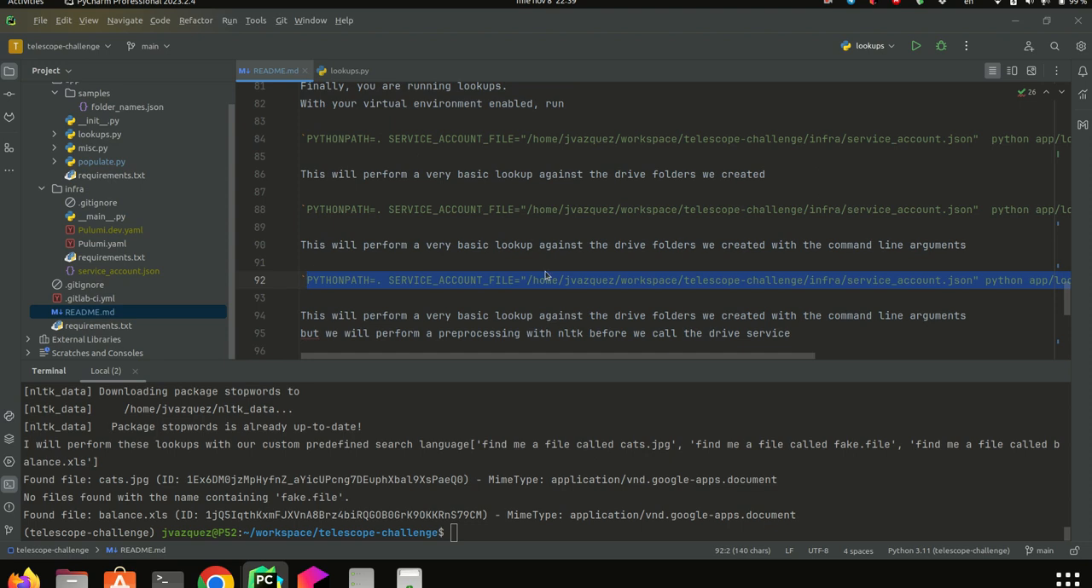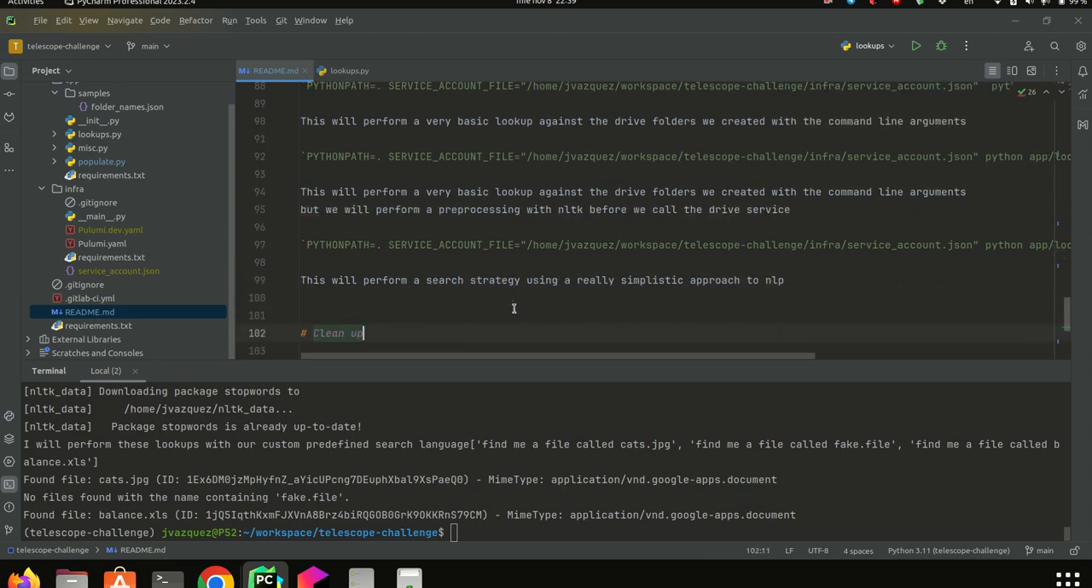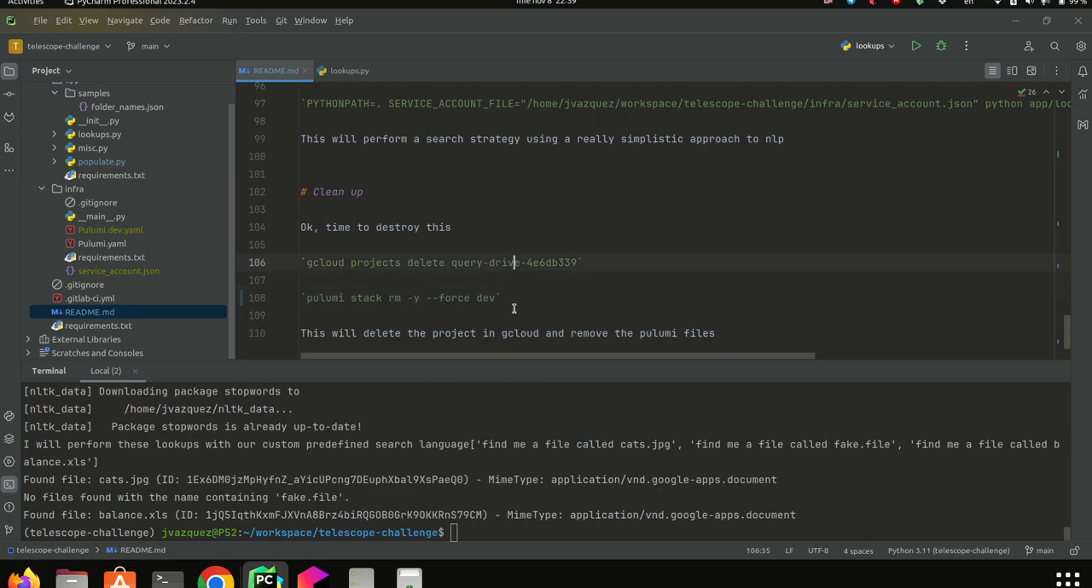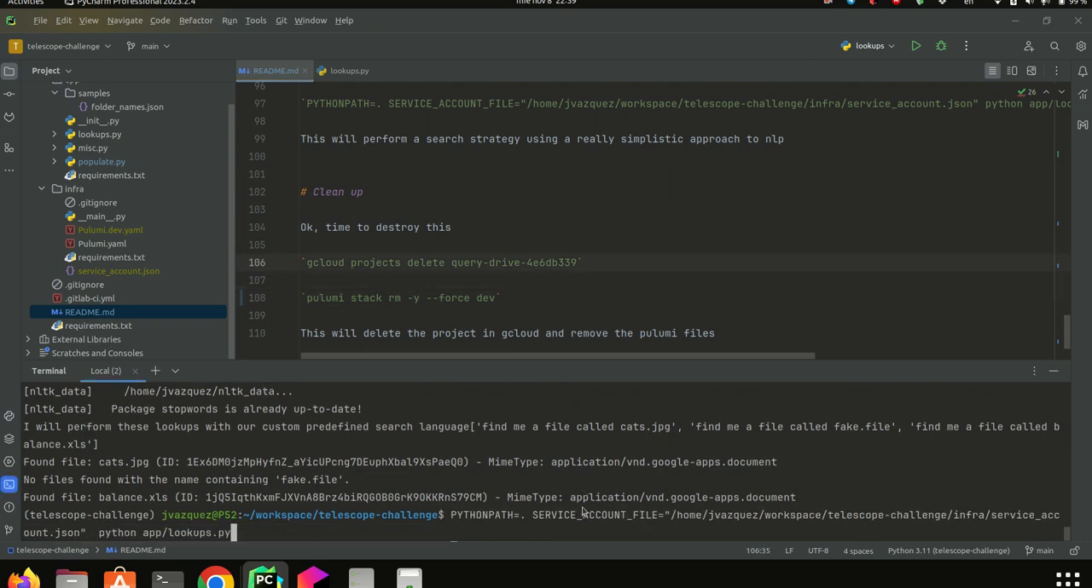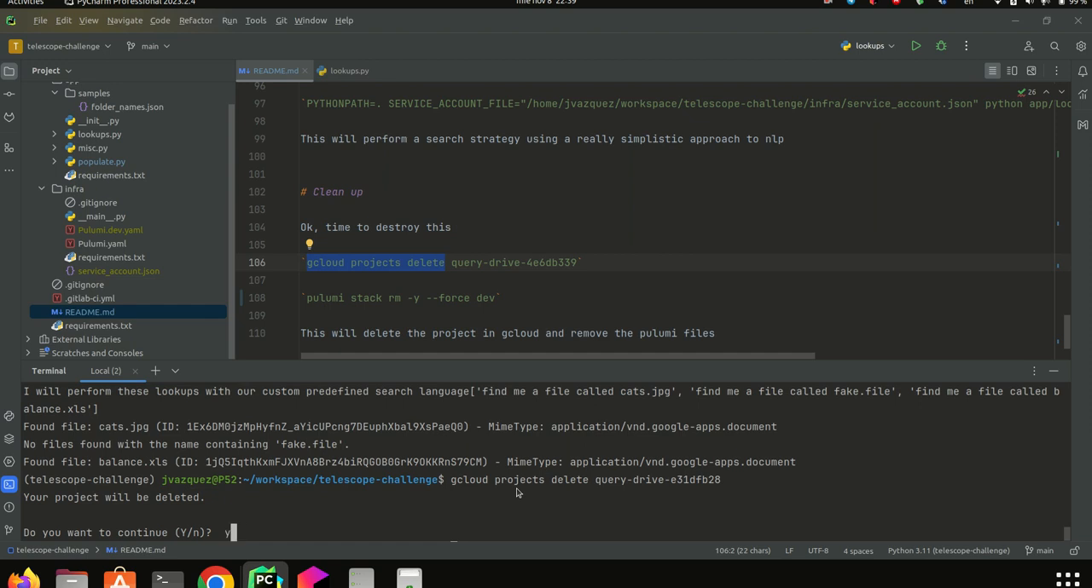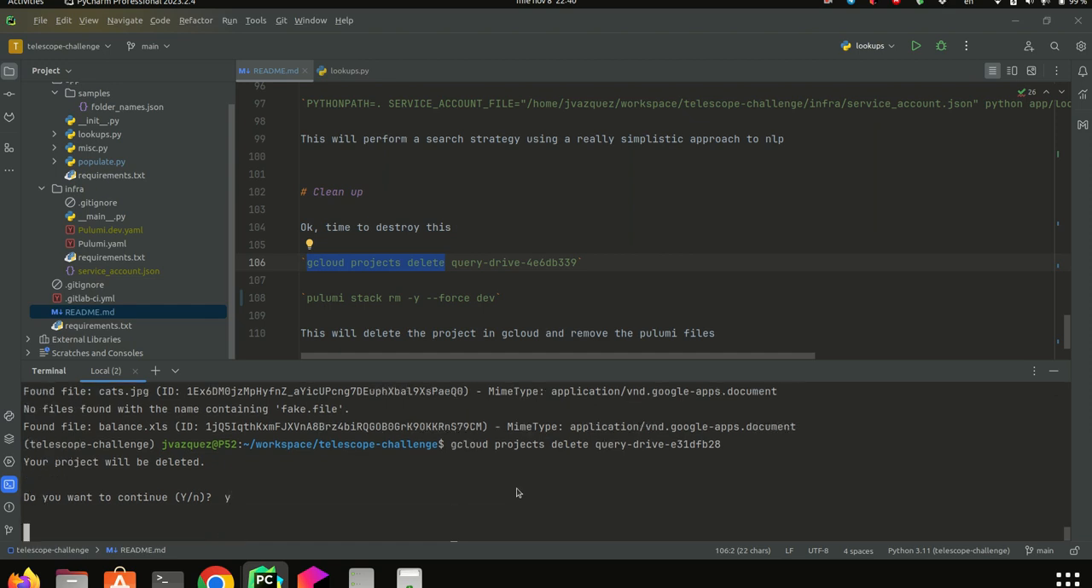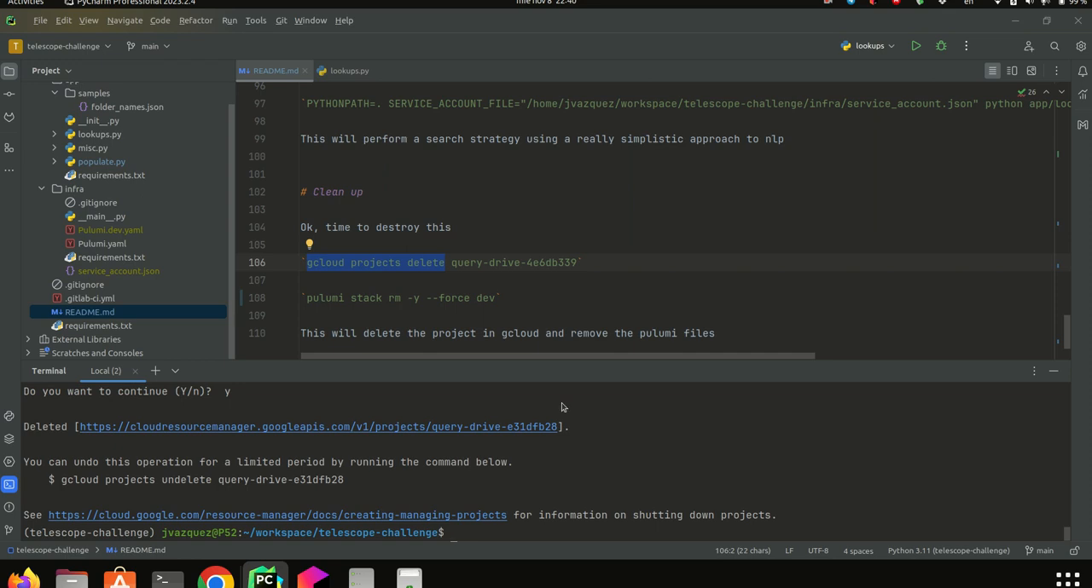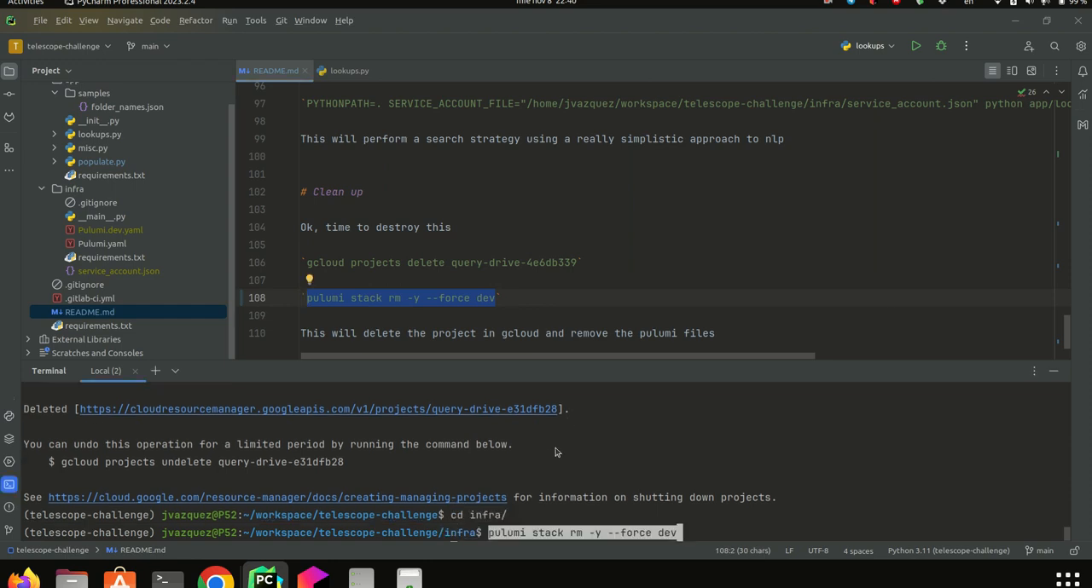After you have finished running this, you can delete the project. Obviously, you will have a different project ID. I'm going to show you in this video how you delete it. That's pretty much it. And then we're going to delete this stack, and that's pretty much it.